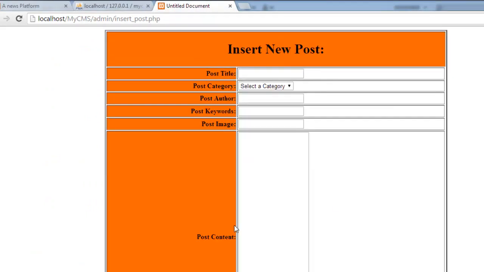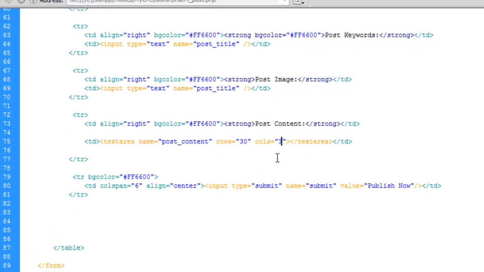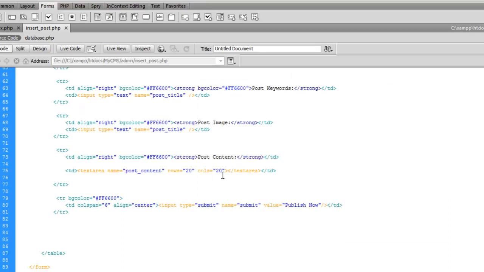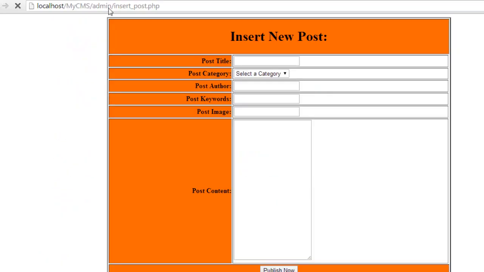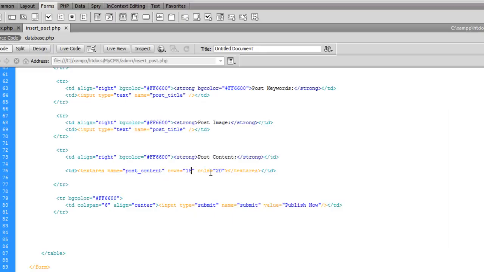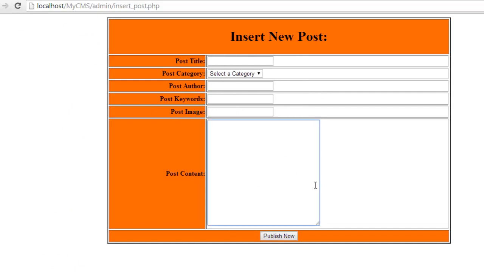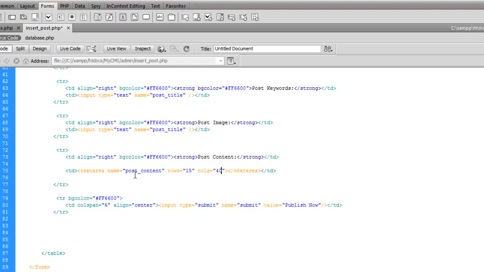This is a very big content area. I will say cols to 20, and rows will be 20. Yes. Control S to save. Now come over here, refresh. Still it's very big. I will make the rows 15, and cols to 30, columns. So it should be 40.